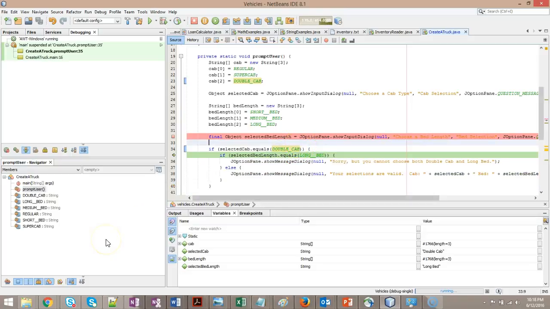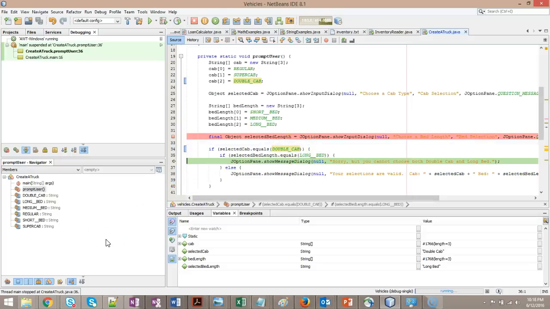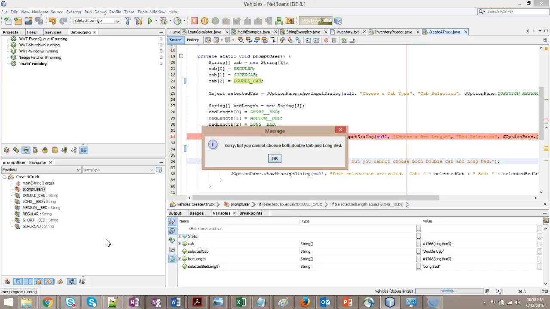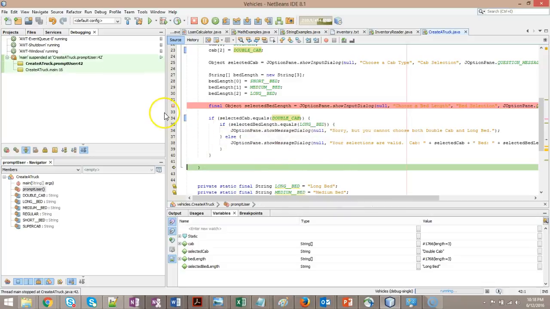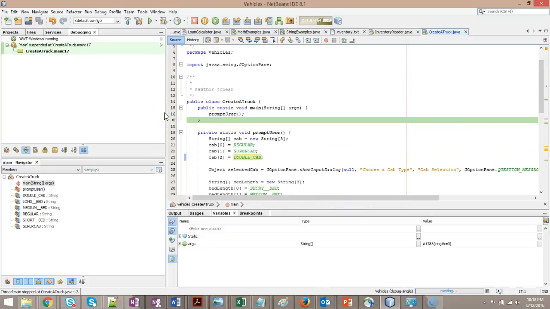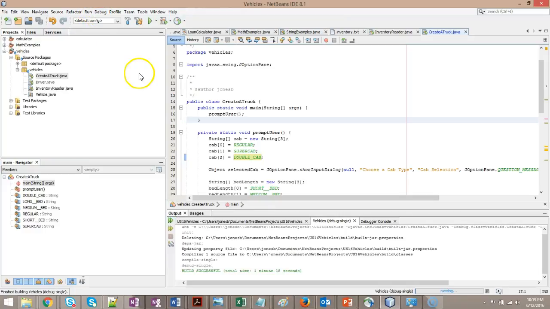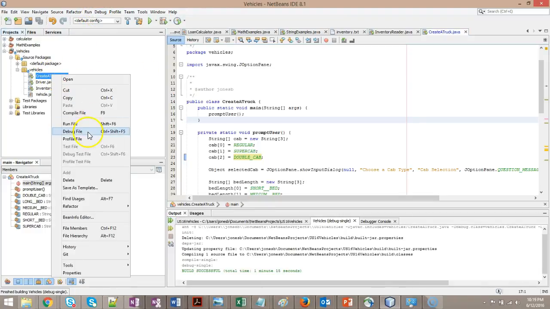Okay. So now, did I choose long bed? I did choose long bed. So now notice we're going to get, sorry, but you cannot choose both double cab and long bed. Let's debug one more time. We'll go ahead and choose F8. We'll go ahead and say continue. Debug, and we'll say continue F5. Let it keep running. Let's debug this one more time.